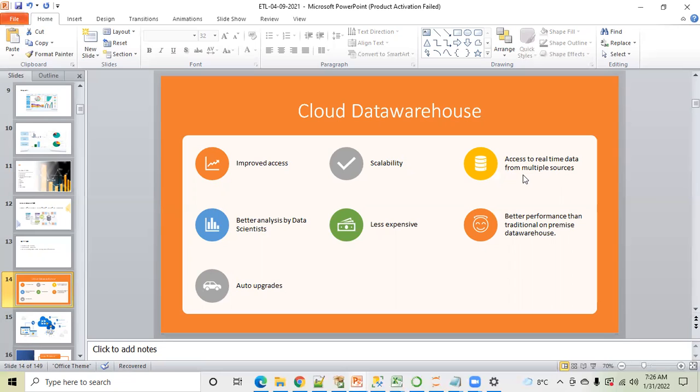It works on your batch processing as well as stream processing data, so you can get data from multiple sources, and you can get access to that. Better analysis by data scientists. Here the analysis is better, because you can get data from multiple sources, both the unstructured data as well as structured data.